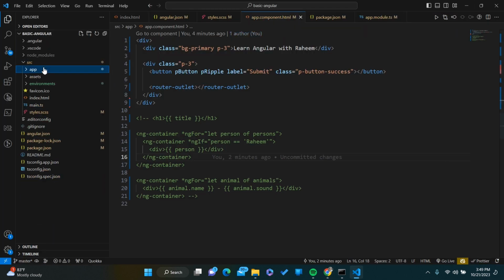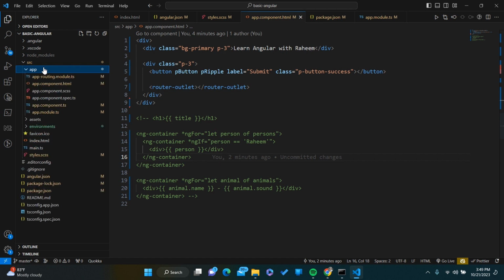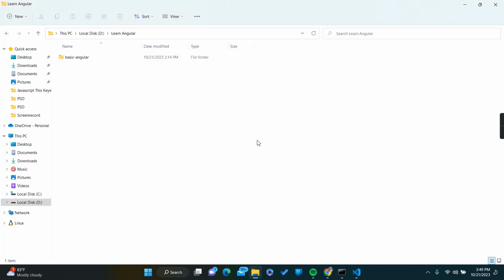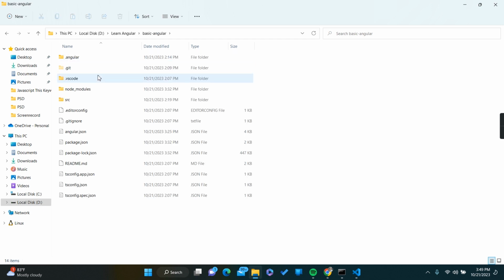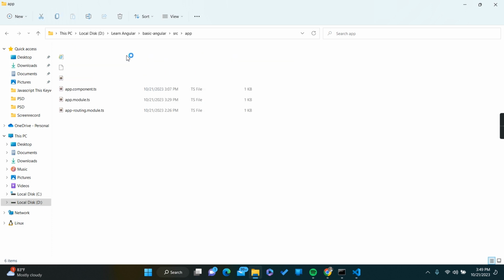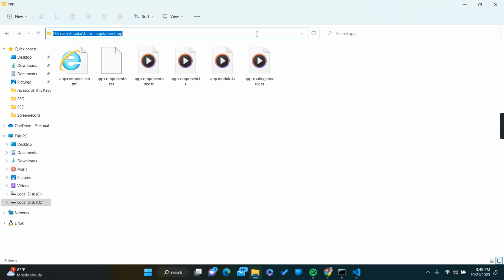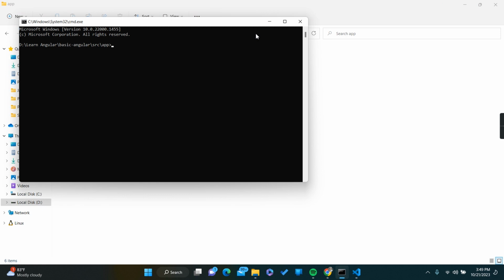Here I'm going to create another folder called pages inside our app, and I'm going to generate two components. So how to do that: go to your basic Angular project, go to src and app, and here just open the cmd and use the command ng generate c, that means component. So basically this is a short form of the command.